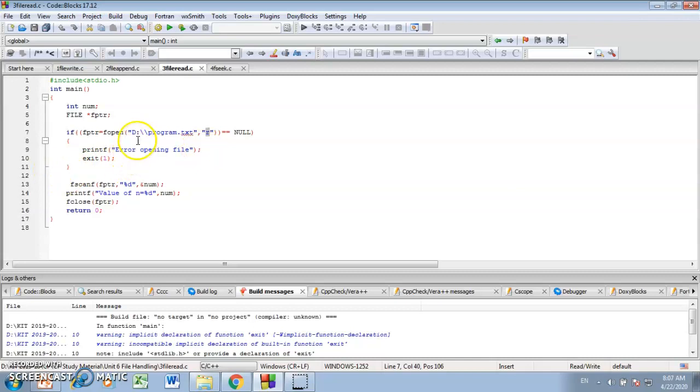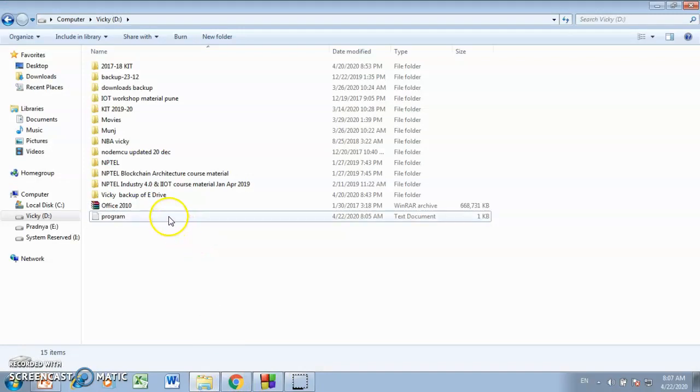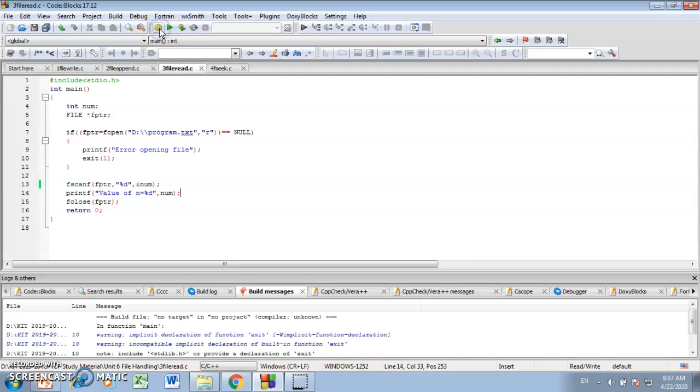If the file is present on D drive, then with the help of fscanf, see here I have made use of fscanf. Till now we have used only the scanf. The difference between scanf and fscanf is that fscanf is for files. If I want to read the contents from a file, I need to make use of the fscanf function, right? And then the value will be read, and it will be shown to me as an output. So when I build this code right now, remember I have the program.txt file on the D drive, so it is already present. So what it will do, it will read the contents from that file.